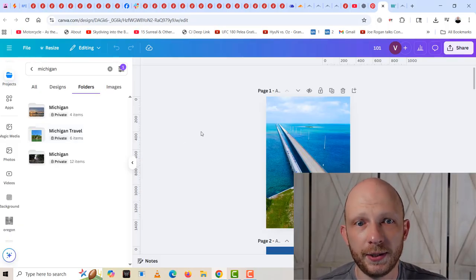There are other organizational methods in Canva, but this is one of the most convenient ones in my experience to use, and give it a try, see how it works out for you.